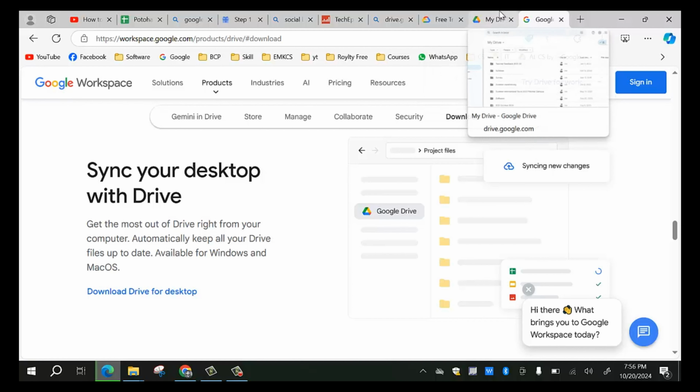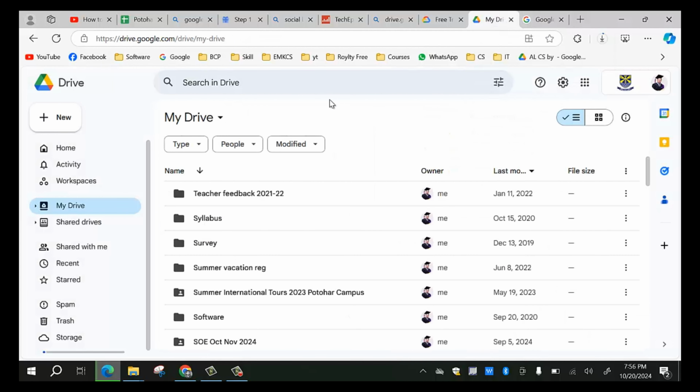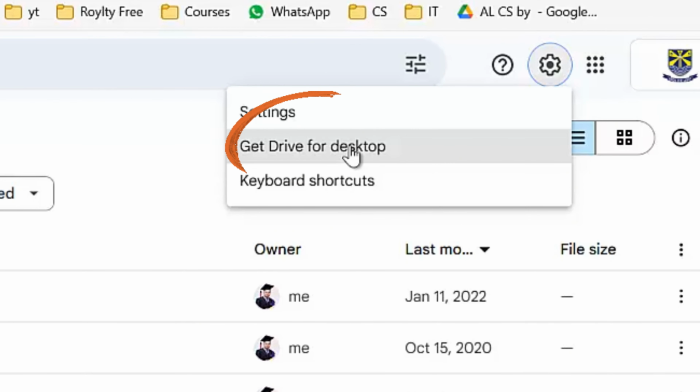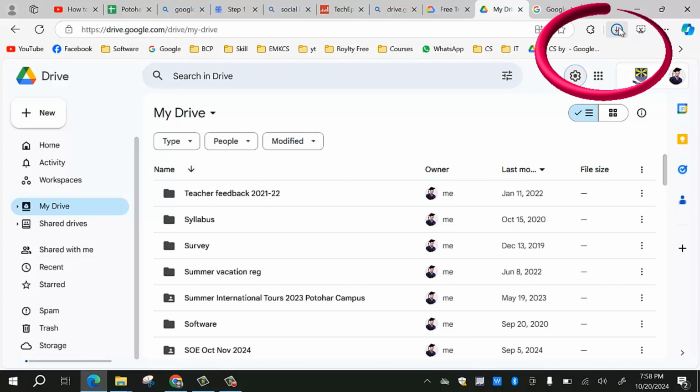There is another method also. When you log in to your drive, there will be a settings button over here. When you click on the settings button, you will see Get Drive for desktop. So when you click over here, again your downloading process will start. Your download has been completed now.